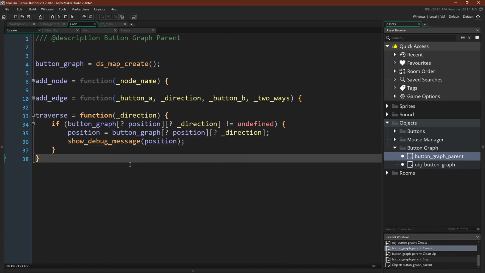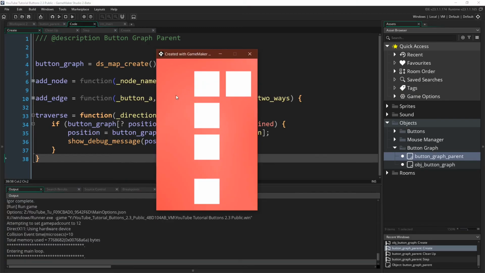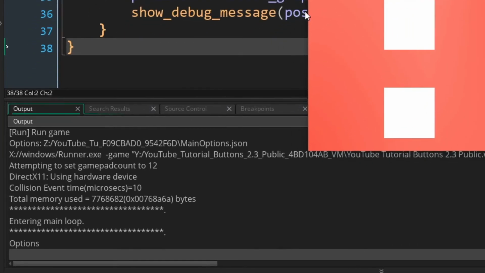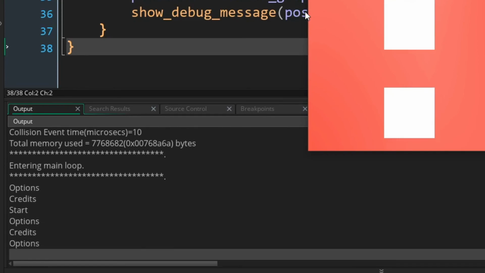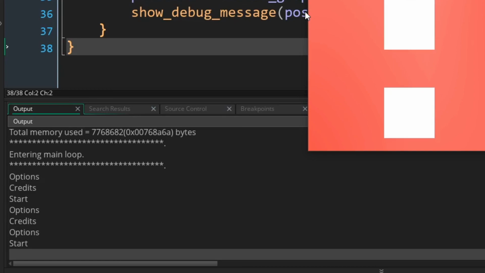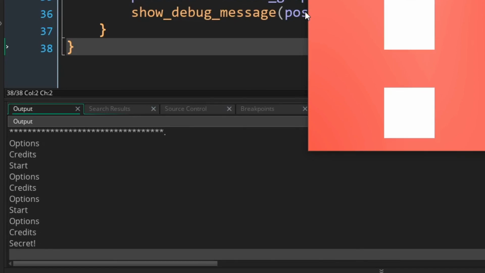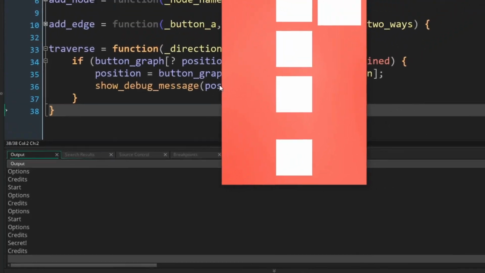Let's demonstrate that this still works by running it once. So here we go, and then we have our output down there. While I didn't show it, I did add object button graph to the room. We can go down to options, down to credits, down to start, and it will loop. If we want to go up, it does not loop. And then from credits, we can go left to secret and back to credits. So there you go, everything works. And that's it for all of the code in both 2.25 and 2.3.